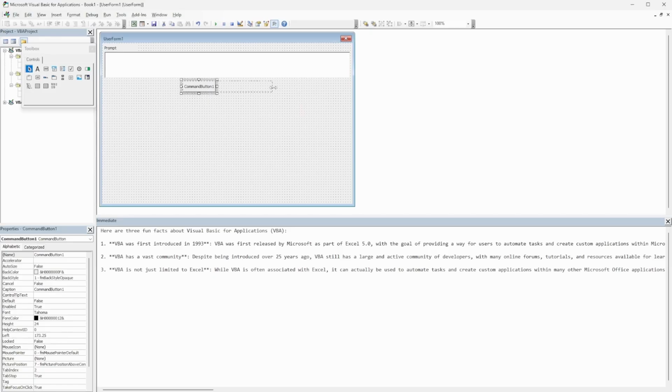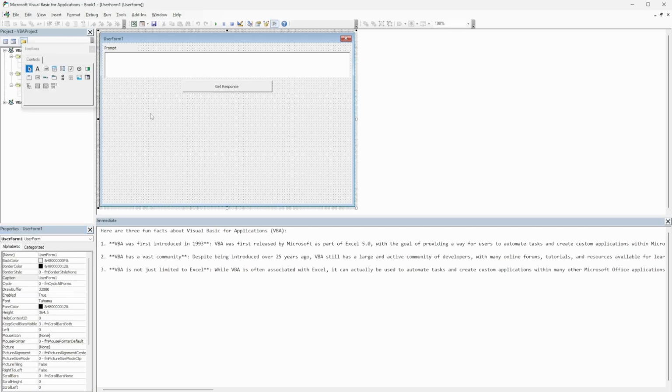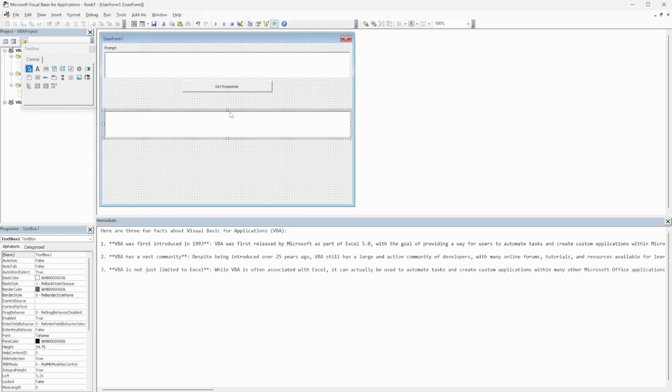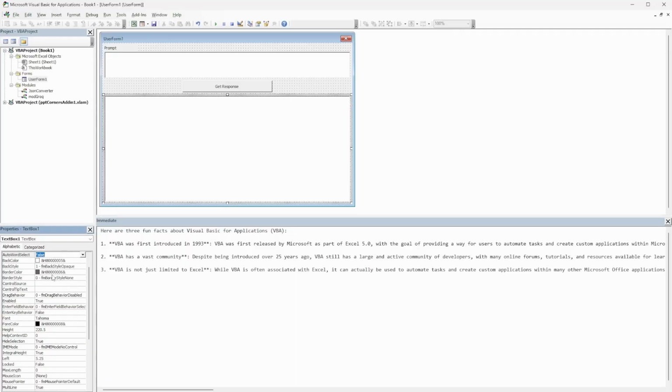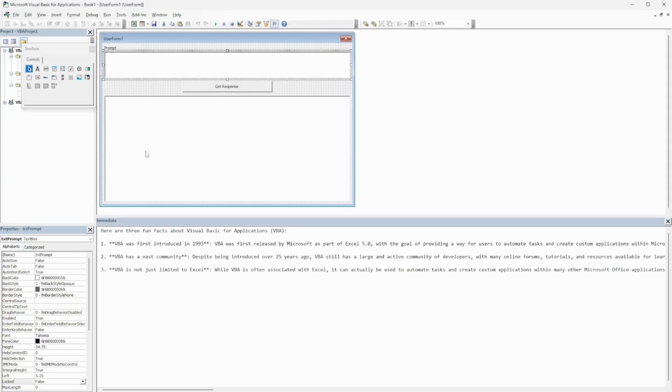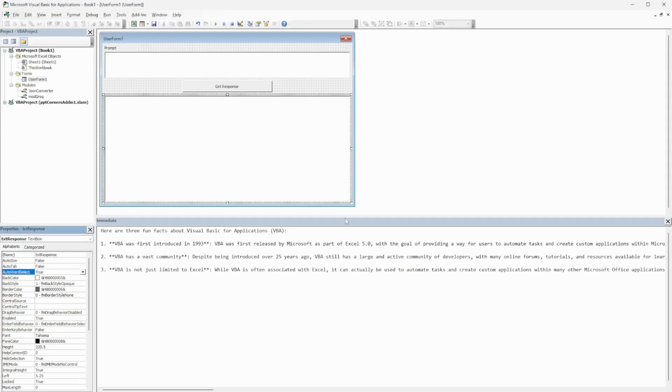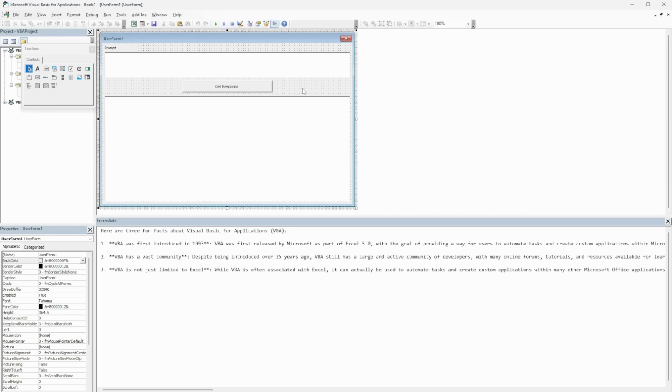And we'll add a button in here called button get response. I'll just say get response for that. And we'll copy that text box down, make this a bit bigger. We'll call that text response. And I'm just going to set the locked value of that to true. I think I changed that. That's our very simple basic form.